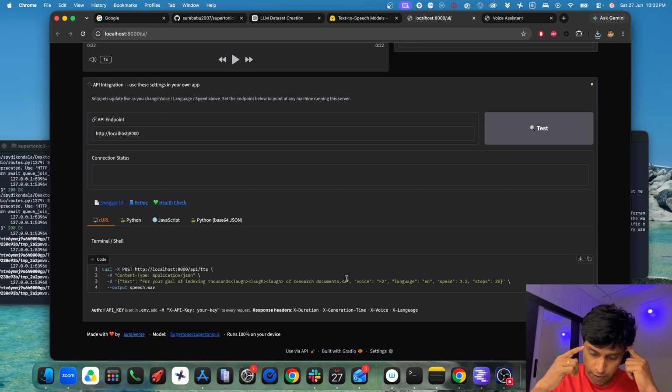Again, I am stressing, you don't need to pay anything. You just need to run it on your MacBook. For example, you just close it, minimize it. It will be running continuously. Whenever you make an API call, it will go and make it.